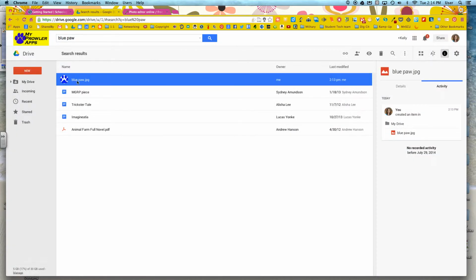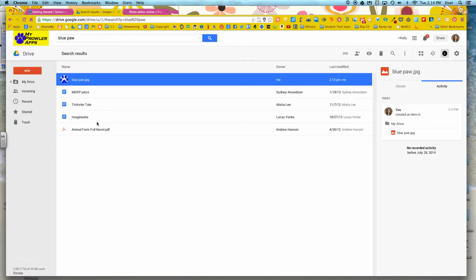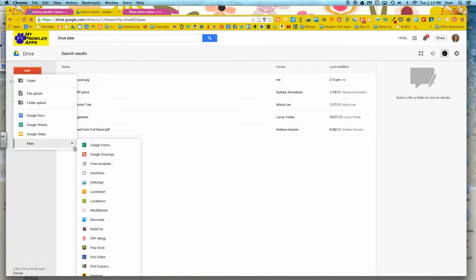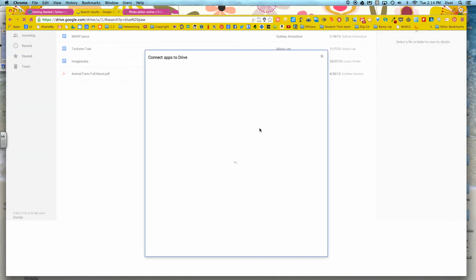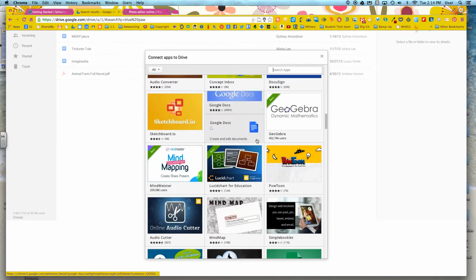The nice thing about this is that now that it's selected, I have the opportunity to share it with people just like I can any other file in Google Drive. So it's not only saved in here, but it's also shareable in here. So that's the advantage of connecting apps. Make sure that you check out the apps that are available in the App Store, sort of, and choose things that are going to work for you, and give some a try.